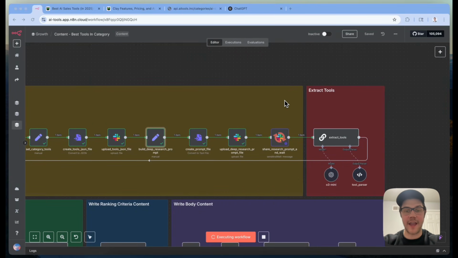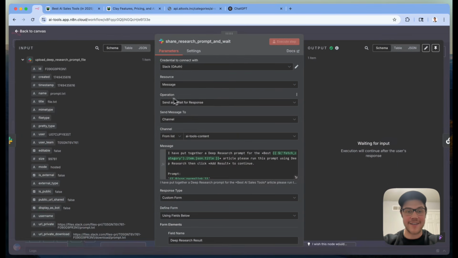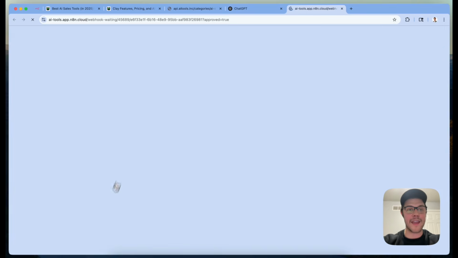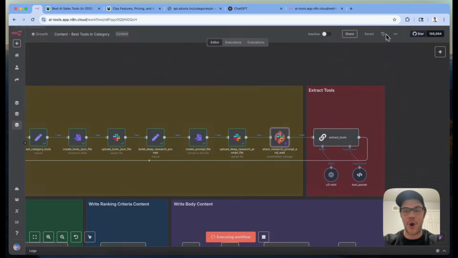Next up, I want to show you guys the human in the loop process that we're following here after we share this deep research prompt. So if I open up this node, we are using this operation called send and wait for response, which basically means that the automation is going to post this message here in Slack with a button called add result, and it's going to wait for us to actually click this and paste back in the result of this deep research prompt that was just built up for us before it continues with the rest of the steps in our automation to write the article.